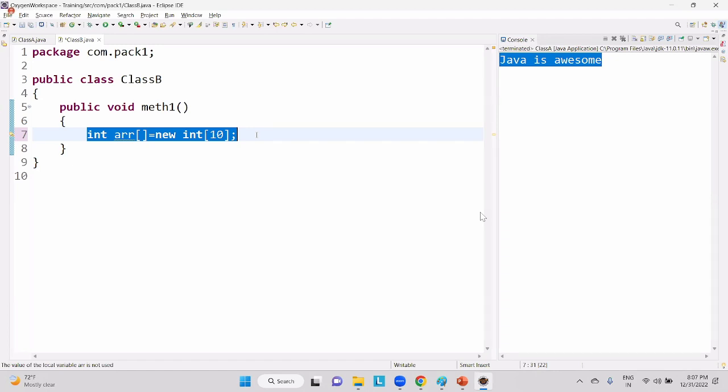Are you getting me? We should never, I repeat, we should never declare the size of an array at the time of its declaration. For example, you will be getting an error. You should never give the size of an array at the time of its declaration.